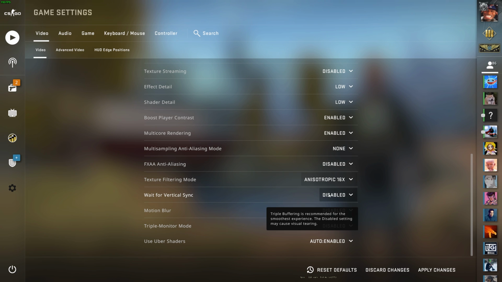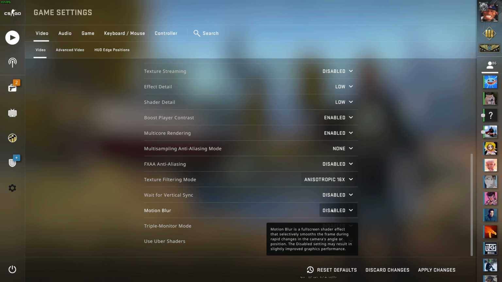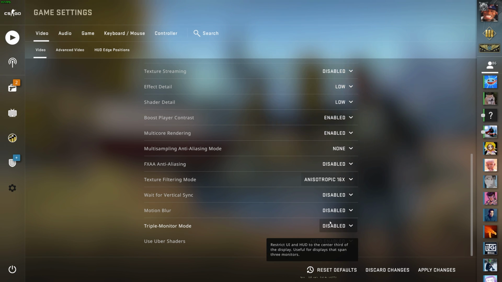Wait for vertical sync should obviously be disabled, as having this on will give you higher input latency. Motion blur off, as turning around fast and flick shots will be impossible if you can't see what's going on. You may as well play the game with your eyes closed. Triple monitor mode, obviously disabled, unless you have tripled monitors, or you like restricting the UI and HUD to the center of the third display, which I would assume just moves things around slightly. You have to play around with this and see if you want it. I don't think you would set this to disabled.